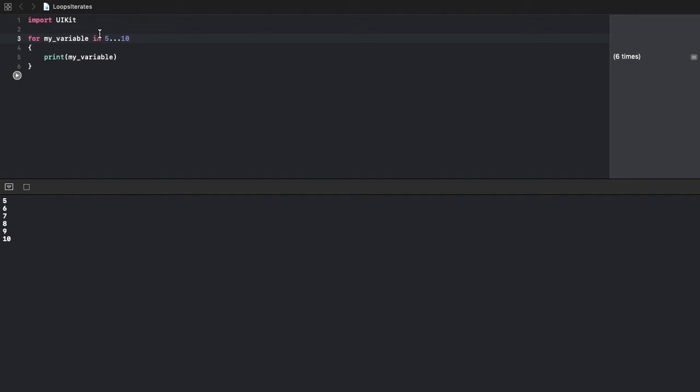So the iteration loop is working. I think you understand the for in loop and how it works. Next day I will discuss two loops, while loops and repeat while loops. Okay, thank you.